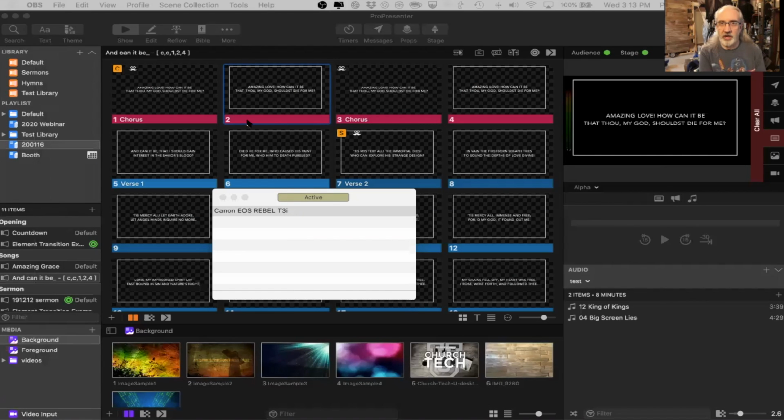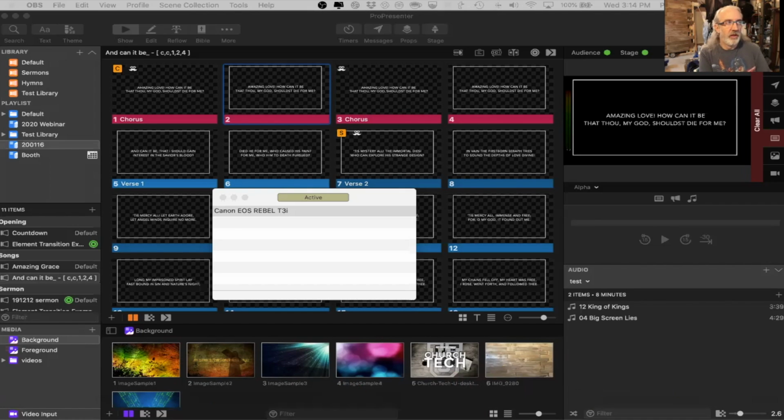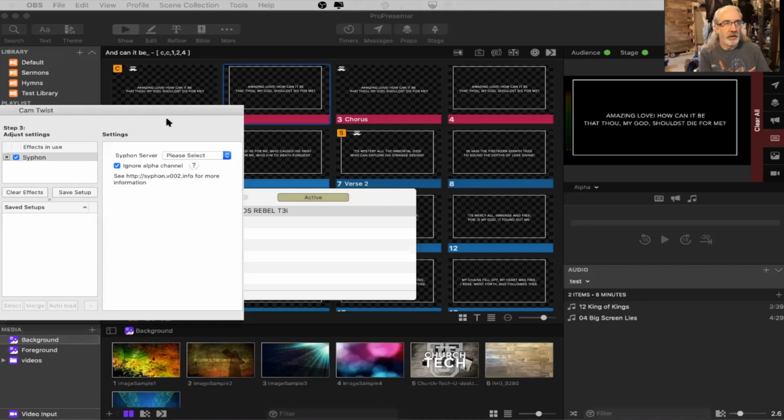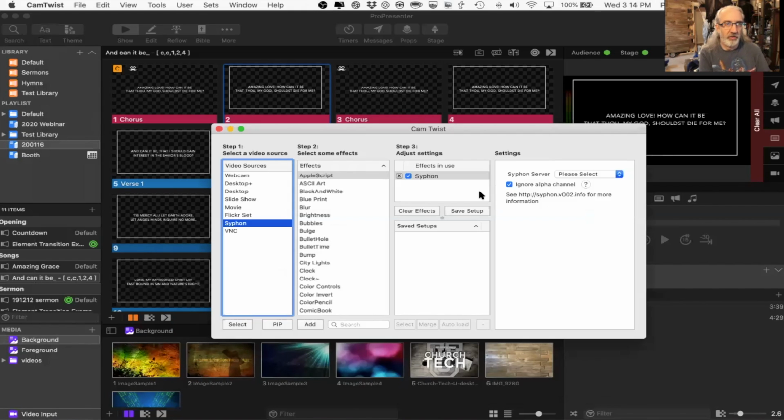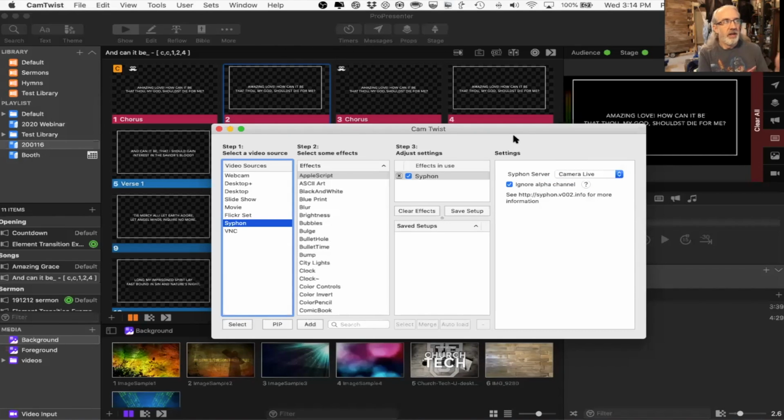And I'm also bringing it into Zoom by using another free piece of software called CamTwist. So let me bring CamTwist over. I've selected Siphon because that's what Camera Live expects, and then I can go down here and select Camera Live from that. You probably saw my camera blink on the live stream because this is how I'm getting it into Zoom.